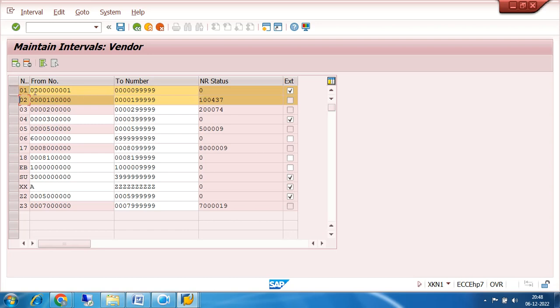Okay, so the first number range, which is starting with 01, 1299999, the NR status is showing 0 and it is showing external. Okay, so external is not required, somebody has created it external. Actually it should not be external, it should be automatic, the number should come automatically. So we can prefer the second one.